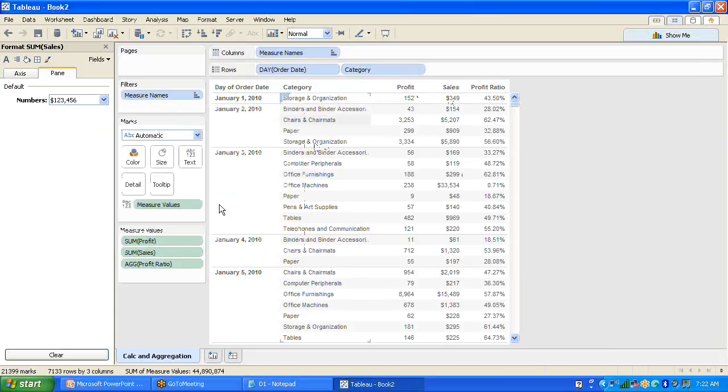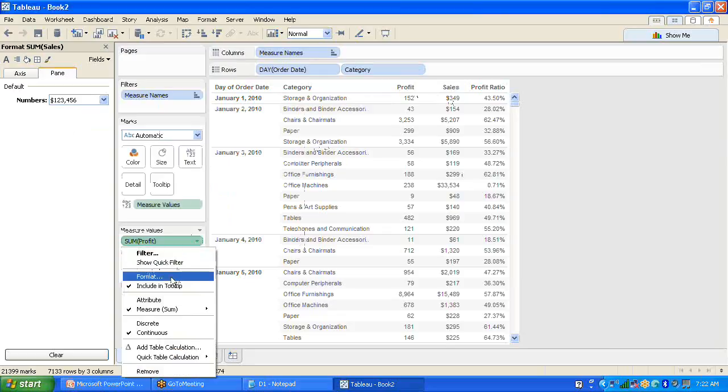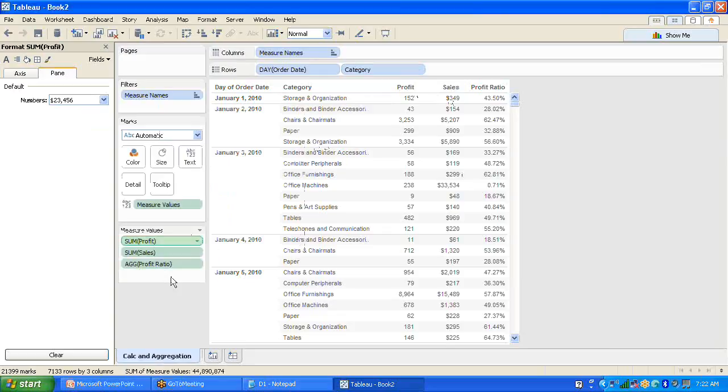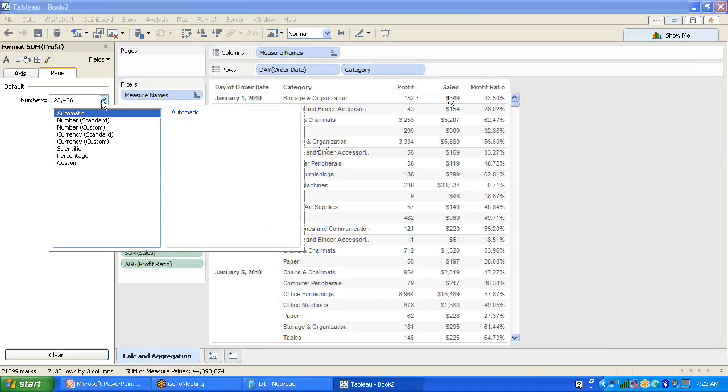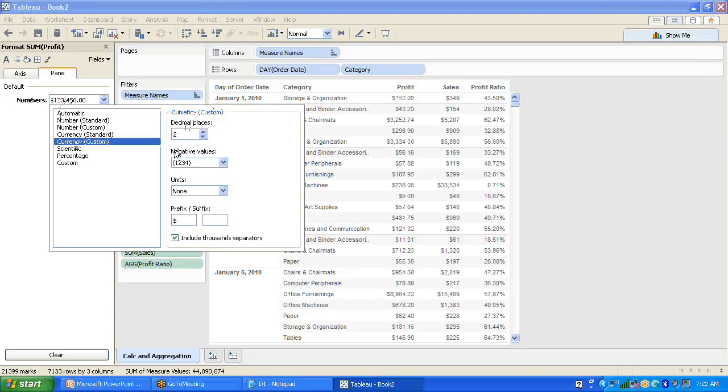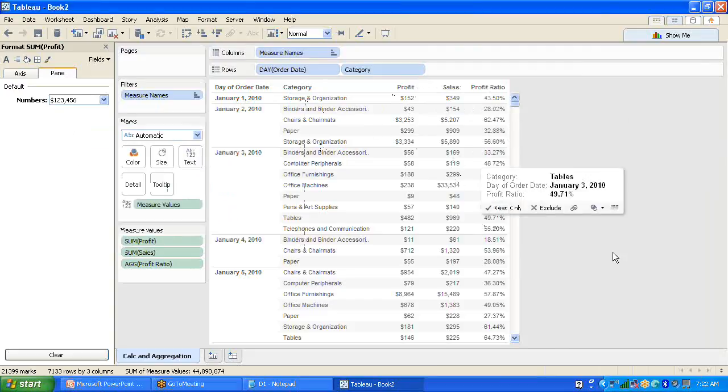Let's do the same exercise for profit. You go here, click on format, go to number format, and then you select the currency custom, and you can take out the decimal place. Any symbol you want to give, you can give here, and automatically it will show in this custom currency format. In that way you maintain consistency between different measures in your visualization.